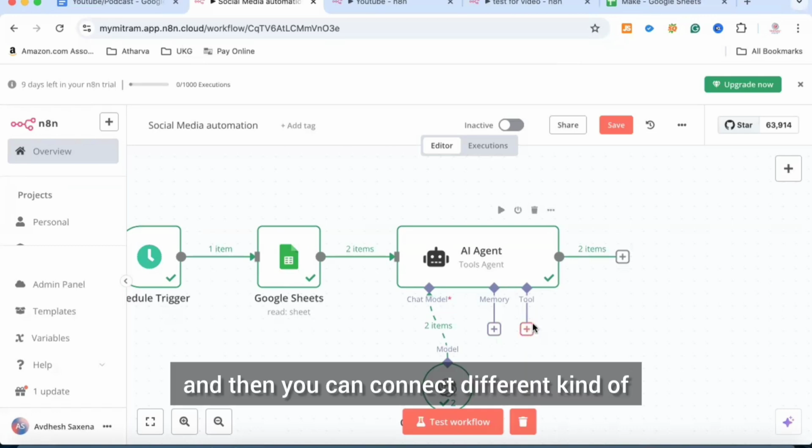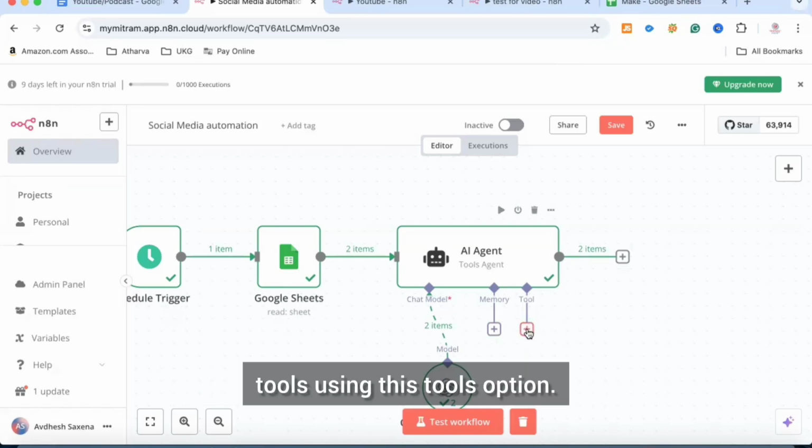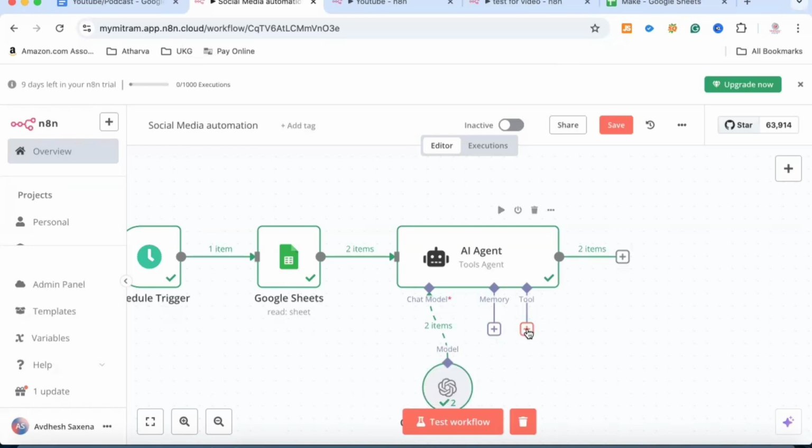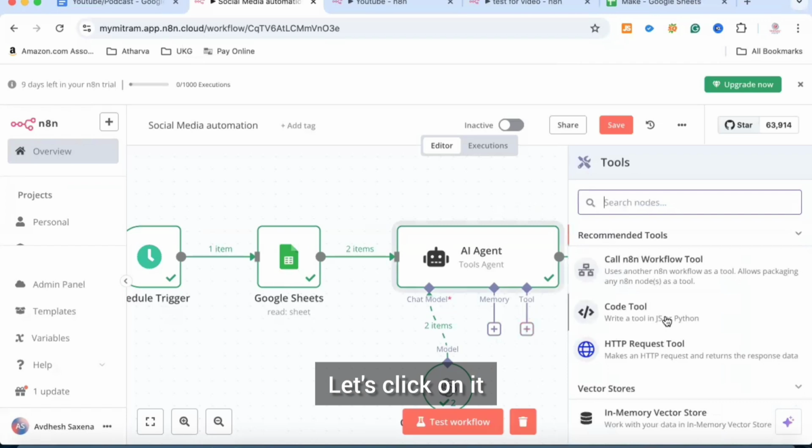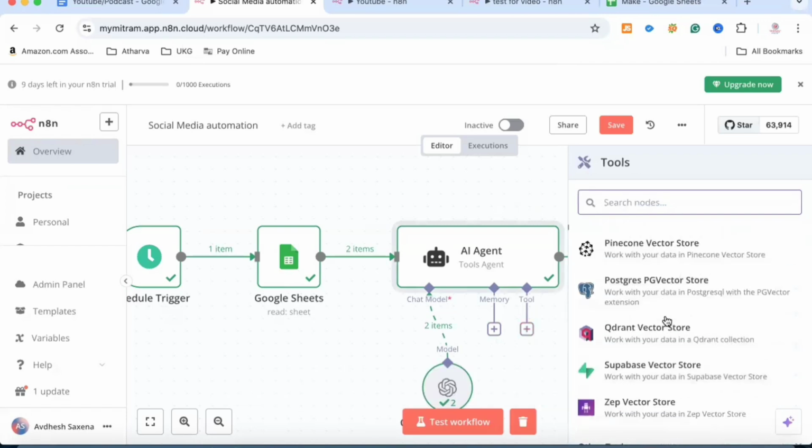And then you can connect different kinds of tools using this tools option. So for example, in some cases you want to have a Google Calendar. Let's click on it. There are a lot of tools available in this.